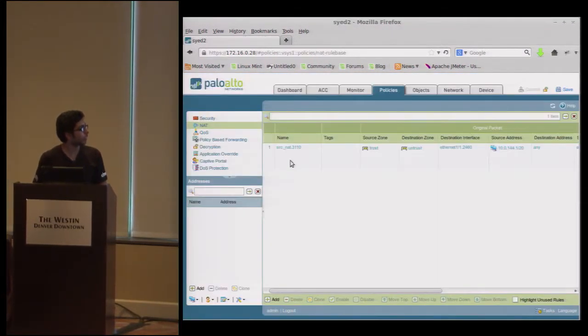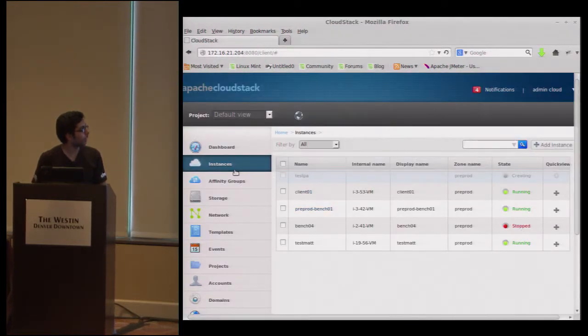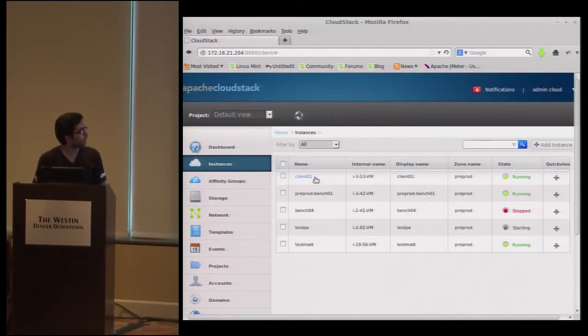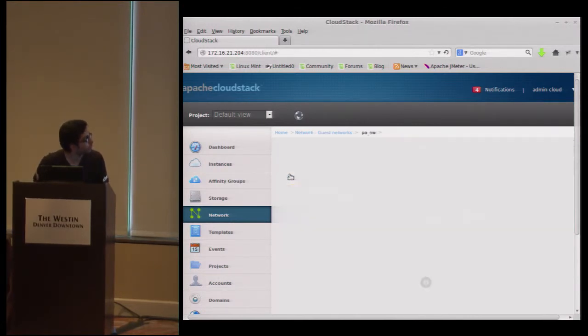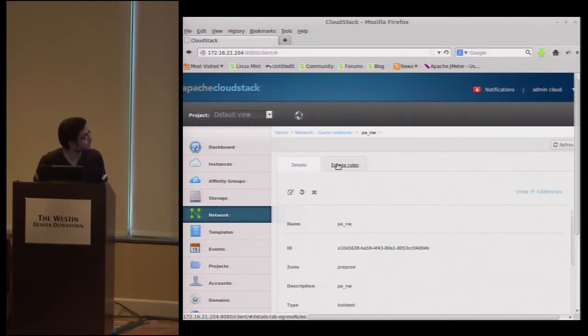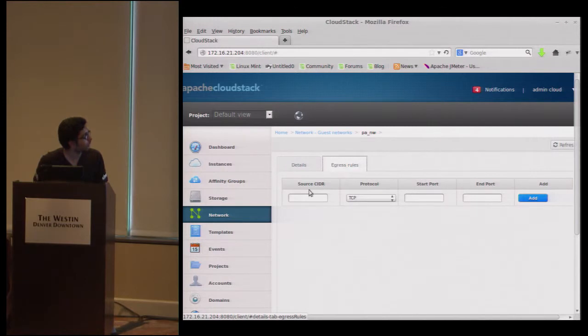All these policies are created by our plugin. I think we have the, okay, it's starting. While it gets started, I can show you. I don't know which one is being used right now. Okay. So again, this is your egress rules.